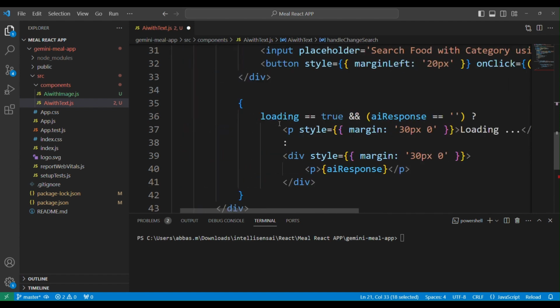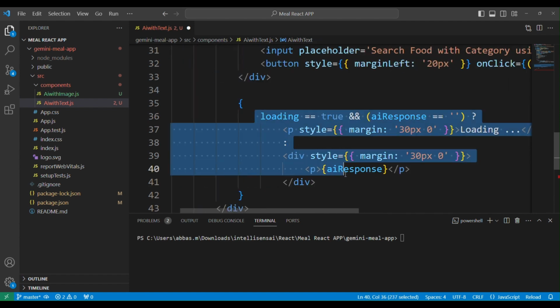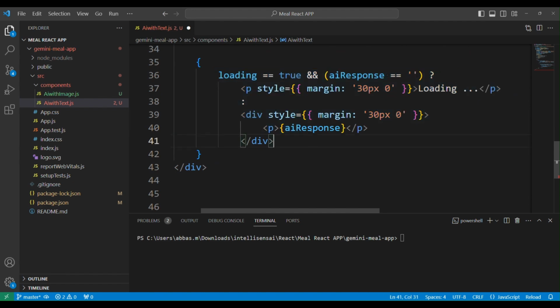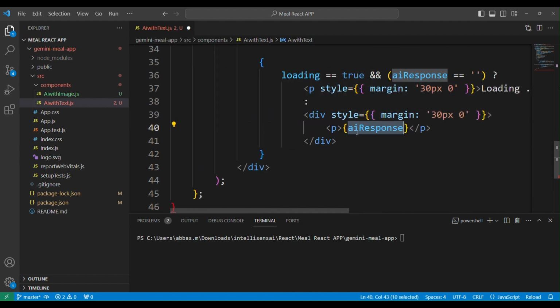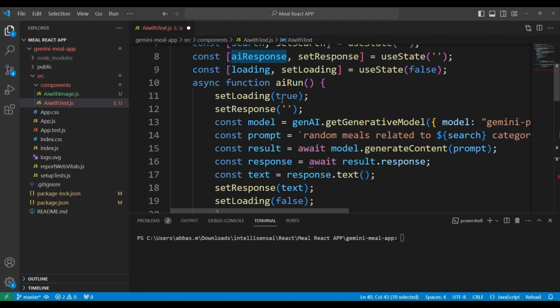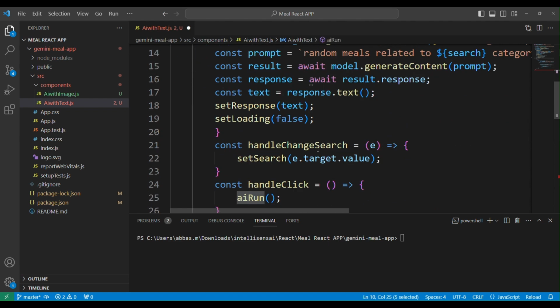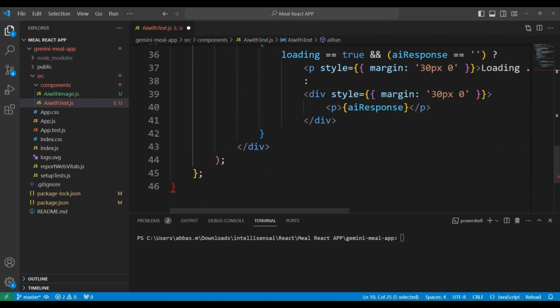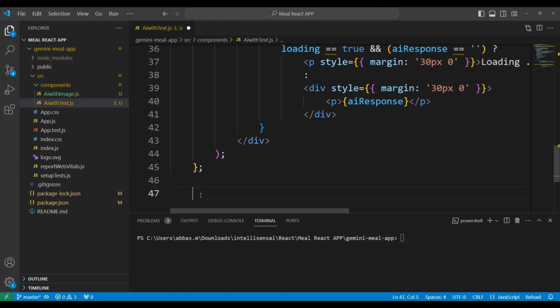And after that, I can put some loading message over there. So once the loading is done, then the AI response will come actually. That AI response will come from this AI dot run actually. So that's all about these things. And the next thing, we need to finally export the module. We already created this module, so export default AI with text actually. So this is all done with the AIwithText.js. And the next thing, we can go to the AIwithImage.js.